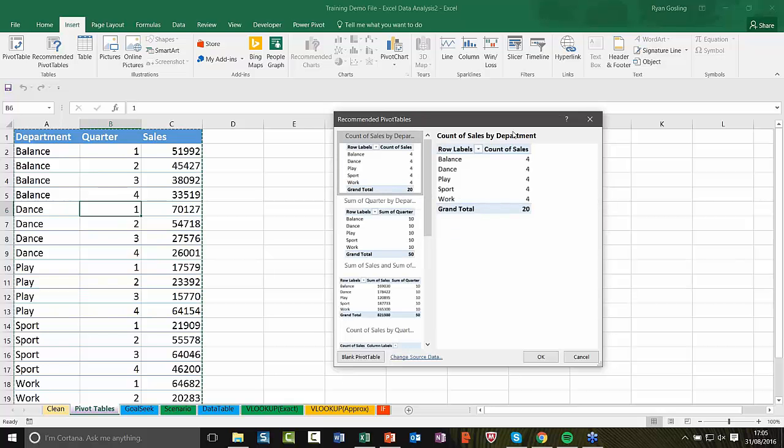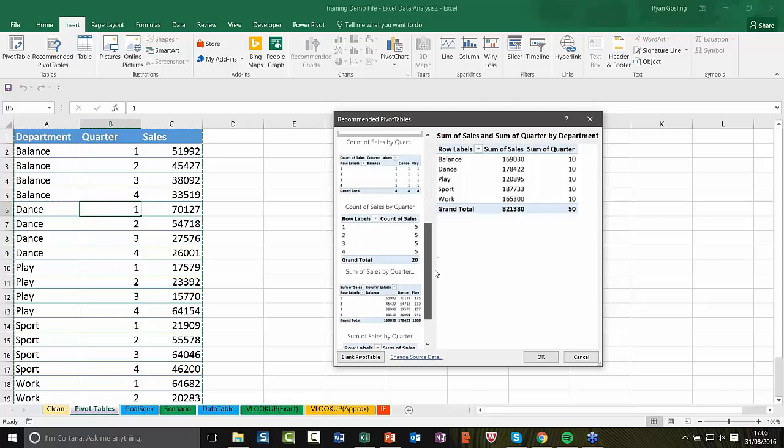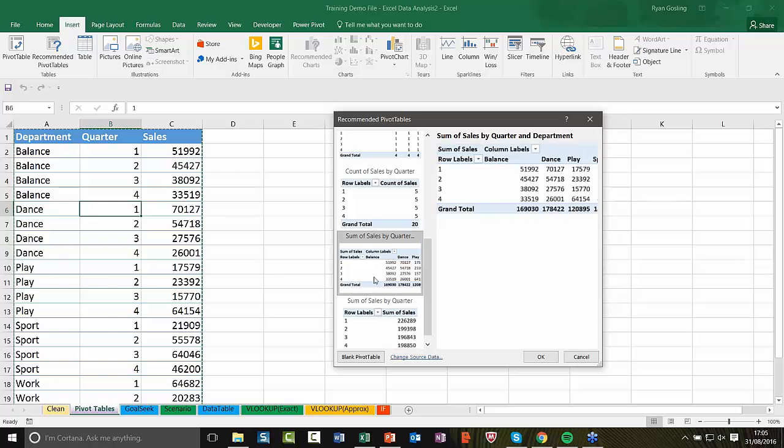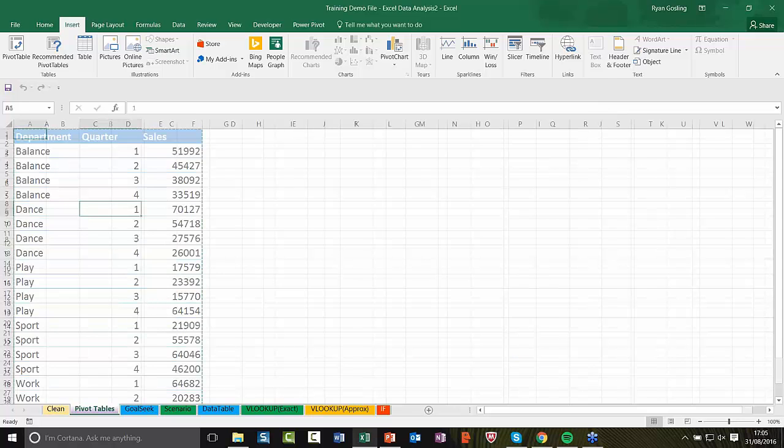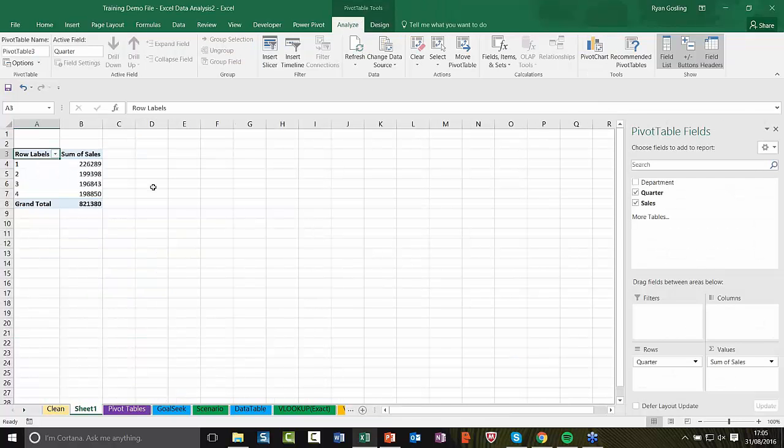So you can kind of look at them and think, is that what I want? Or maybe it's that one, or maybe that one. So it gives you some suggestions as to how you might want to display your data. Okay, so I'm just going to use this one, sum of sales, and then when I click OK, it's going to create that pivot table that I've selected for me. And you can then go in and you can edit it and do whatever you like with your pivot table.